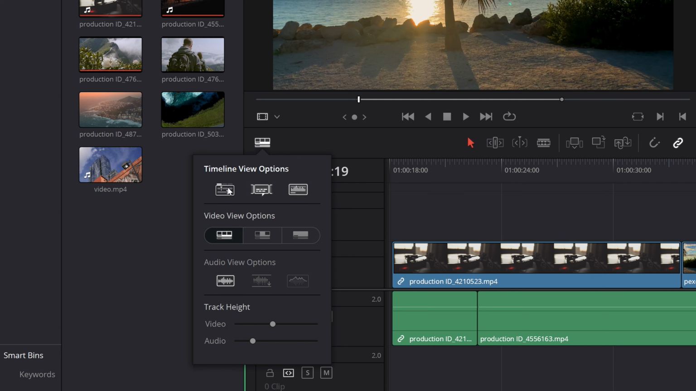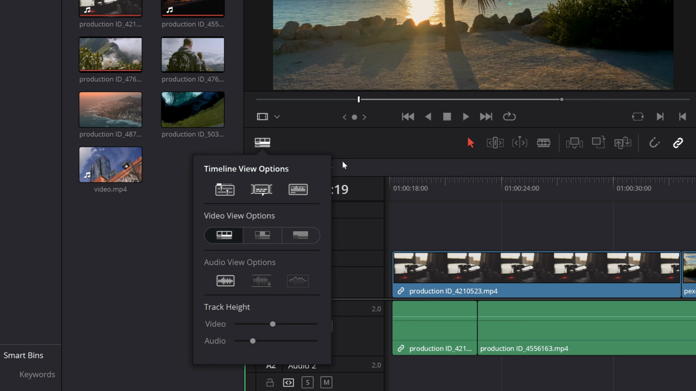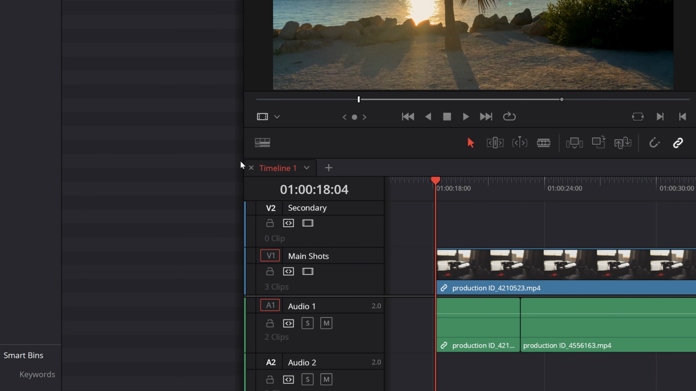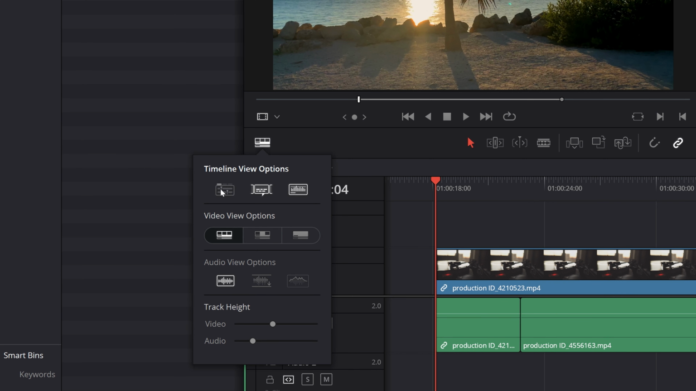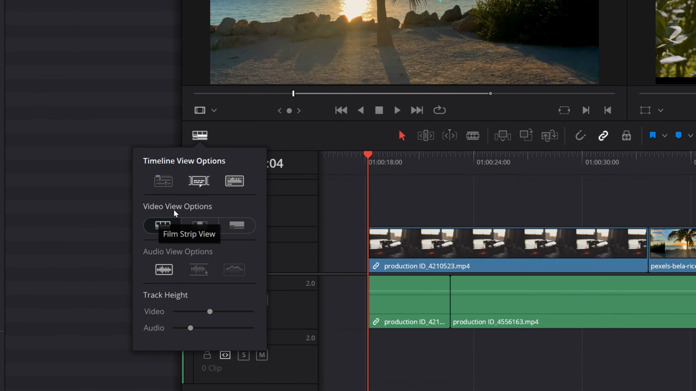So the first one is stacked timelines. This view gives you options to go to different timelines. Now, I only have one right now, but if you had, let's say, 3 different timelines, you could have this view up and quickly jump from timeline to timeline. Because I'm only working with one timeline right now, I'm actually going to turn this back off. You have subtitles, which I won't have any in here, and you also have audio waveforms. And you have video viewing options.